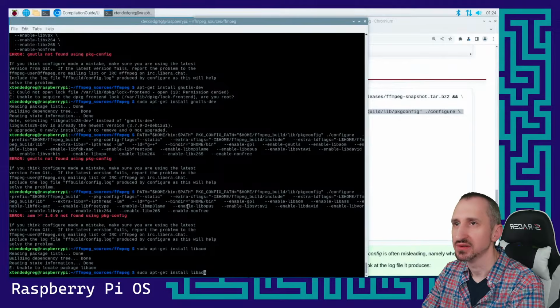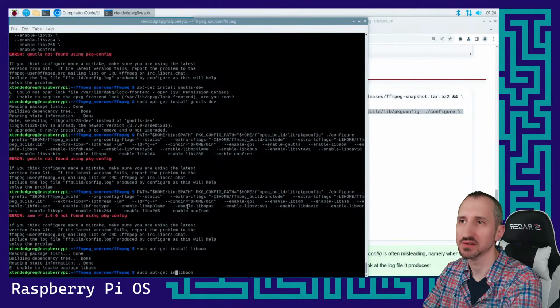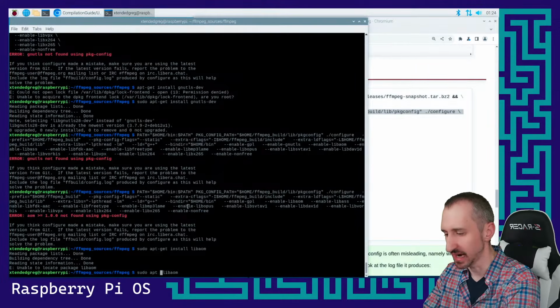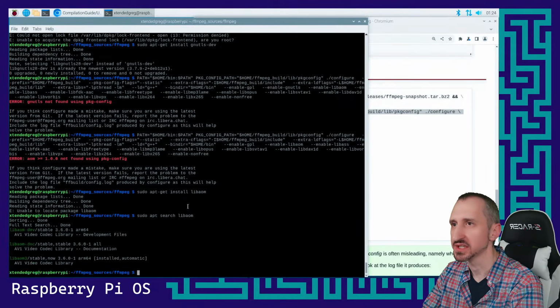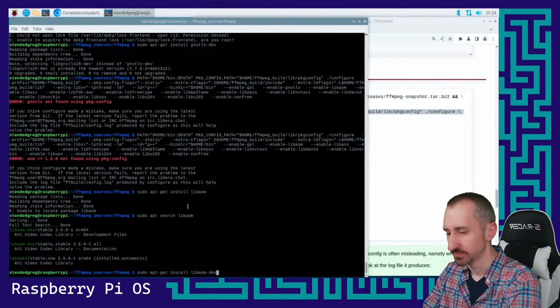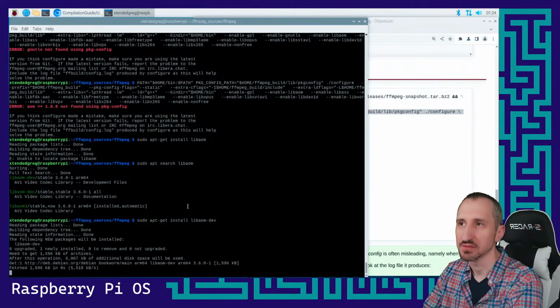Says unable to locate package. So what we're going to do is, instead of using apt-get, we're going to do apt search. And we'll see all packages that come up with libaom. So it does have libaom-dev. So let's install that instead. Which again is what we need.